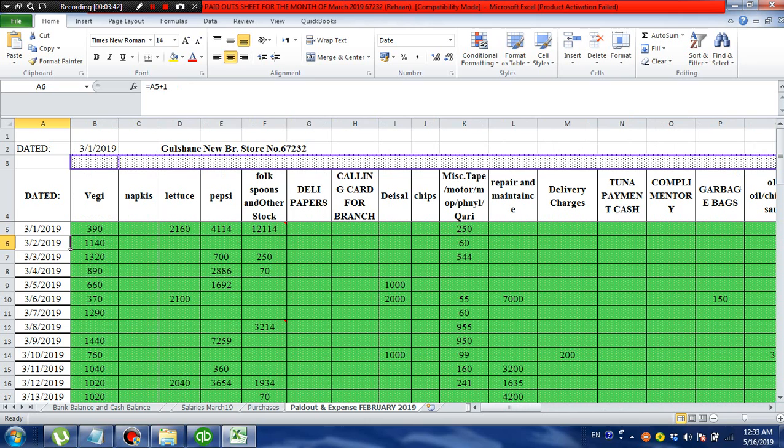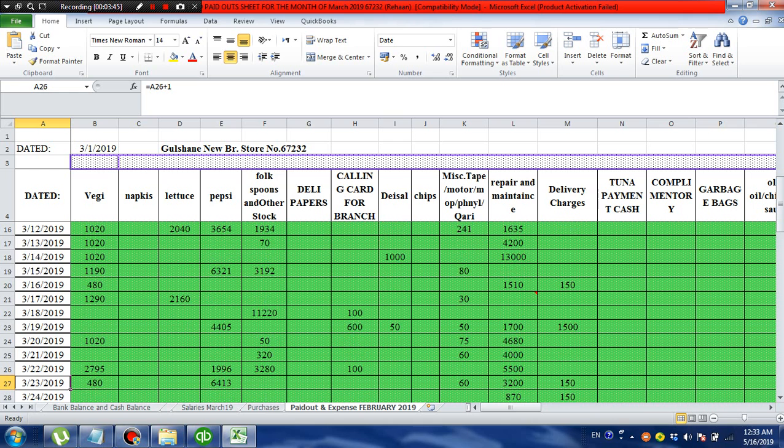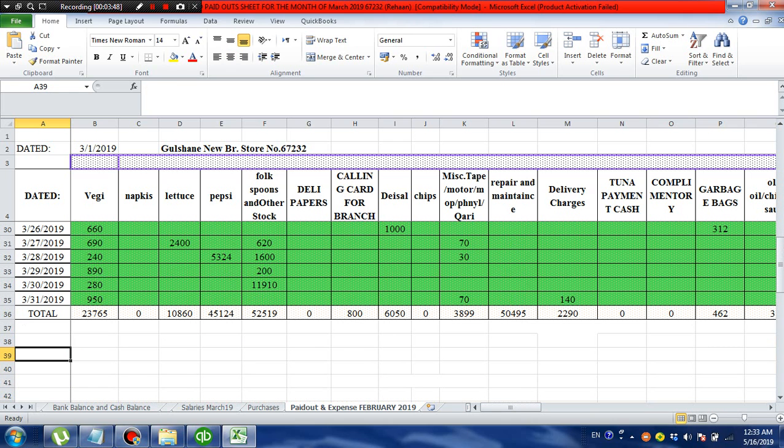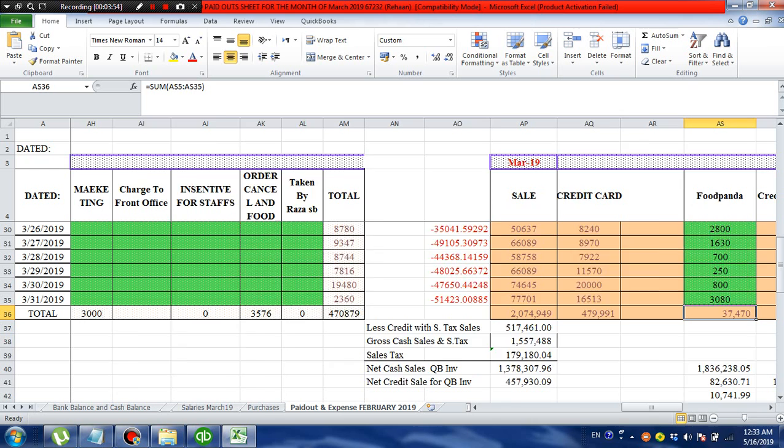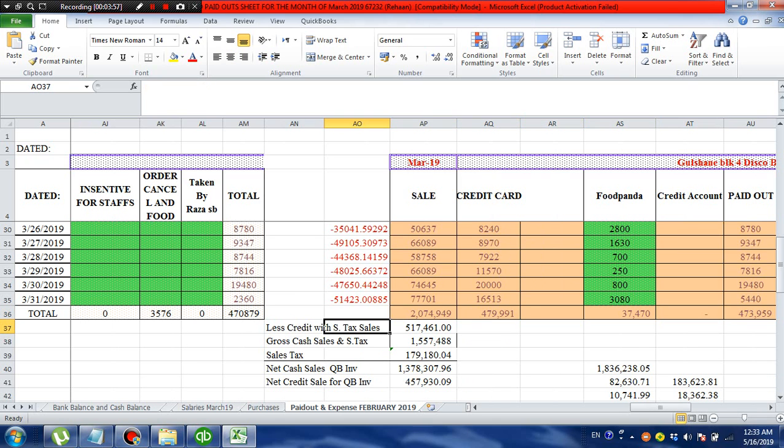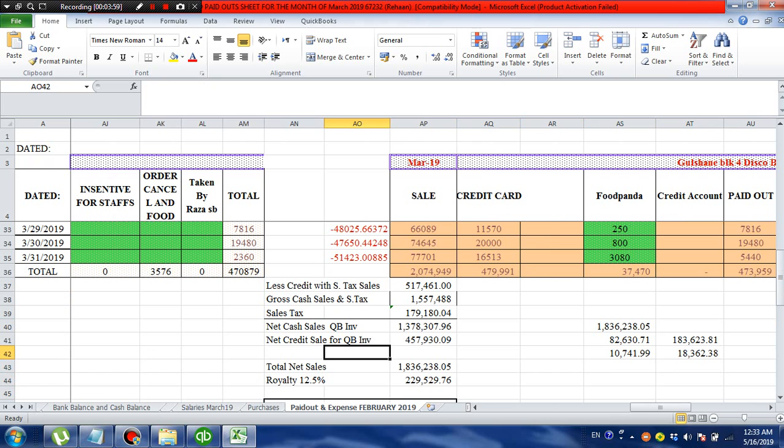Here is the data for the full month of March 2019, from 1st March to 31st March 2019. Here is the total of the data. You can see here is the summary of sale. This can be entered as an invoice, the total sale of the month, but we are not going to enter the total sale. Instead, we will be entering the sale of every day. Every day we will be making 3 invoices of sale: cash sale, credit sale, and Food Panda sale. So carefully look at this data.